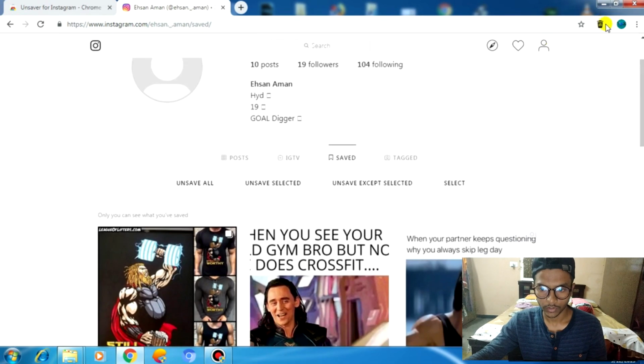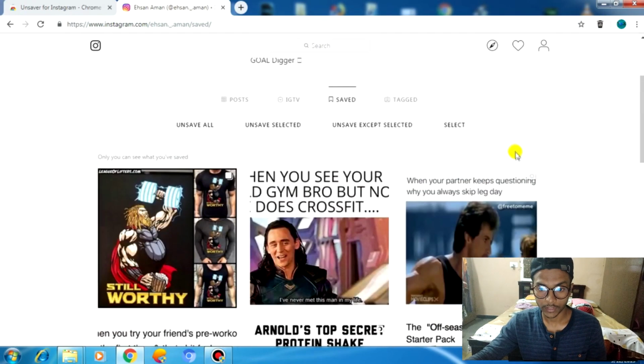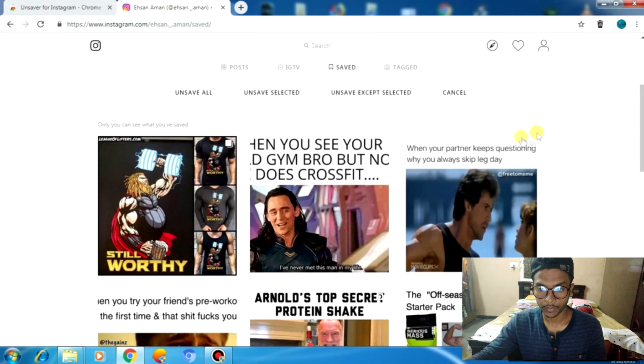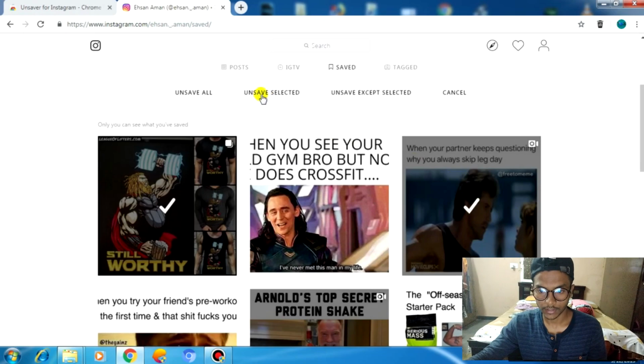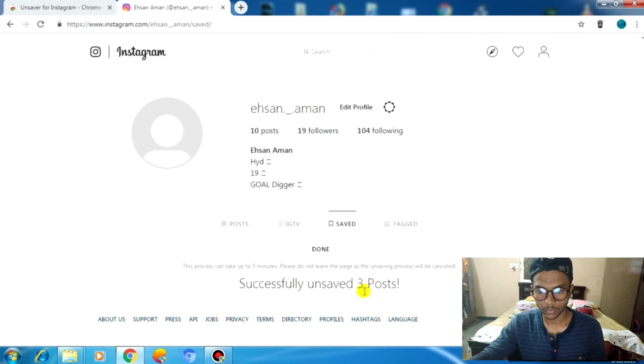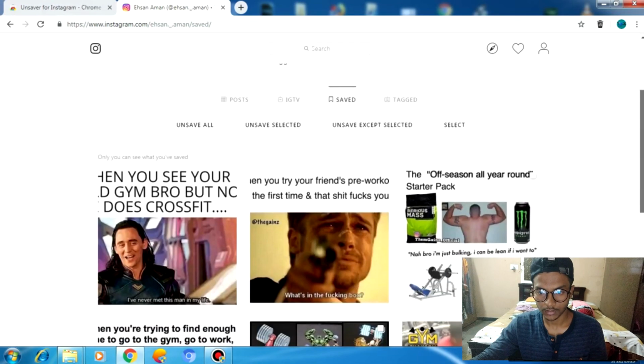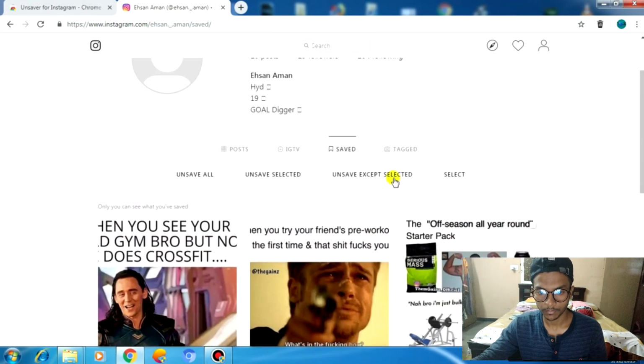and now you just have to select the posts that you want to unsave. You just select this way and then just click on unsave selected, and there you go, the selected posts have been unsaved. Now as you can see, there's no more of them.